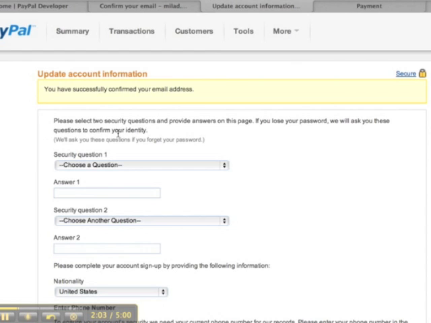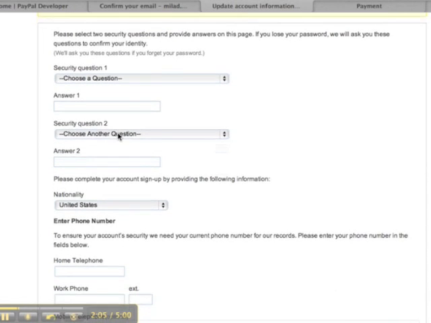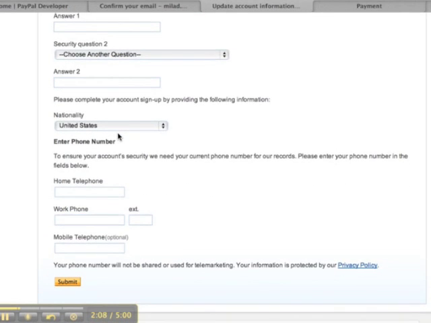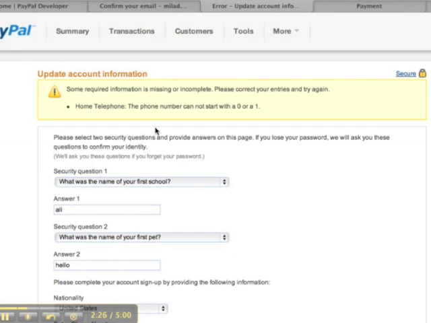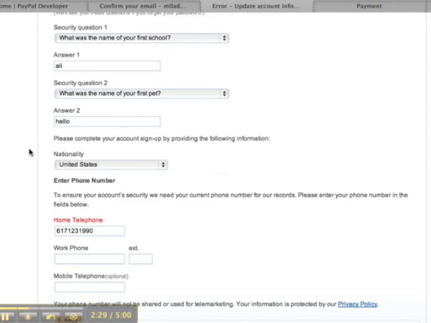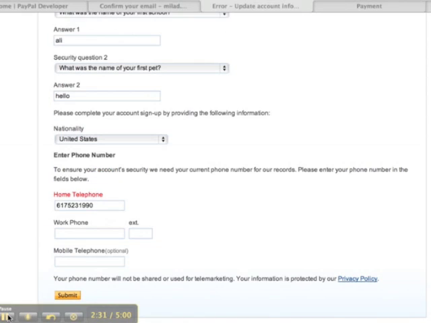Okay, so over here you have to choose security questions. Just fill this out, choose your nationality, put whatever you want, choose the telephone number, and enter the same phone number that you put earlier, so it's the best. After you put this information, just click on submit. There was some mistake in the telephone number, so I entered another number, and we are on our way.